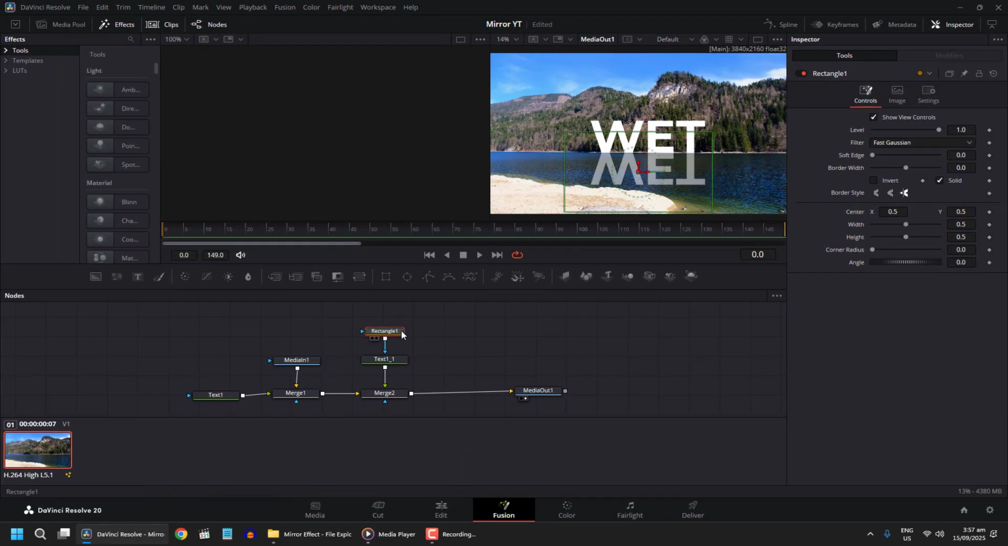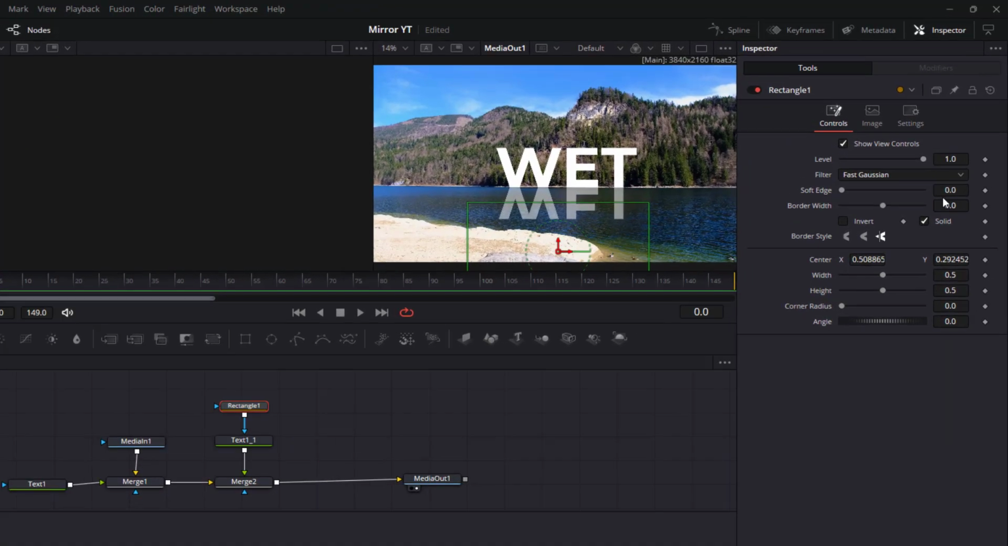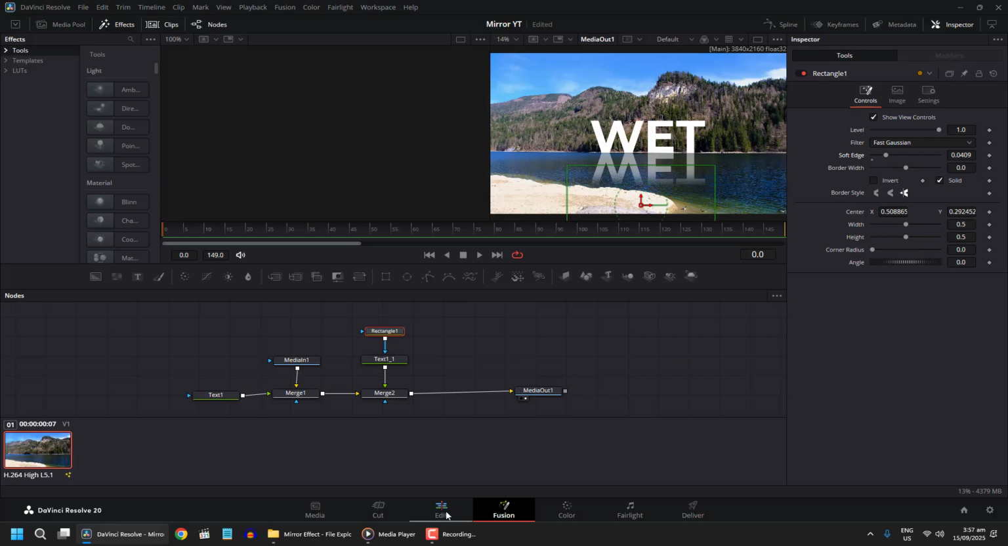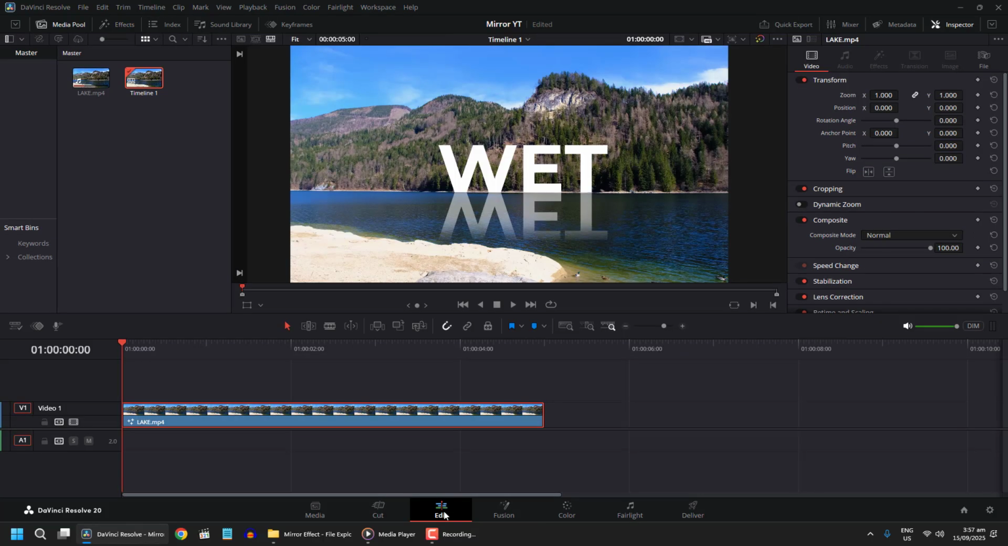Select the rectangle node and pull down the rectangle from the viewport. As you can see, an area has disappeared, but this is okay. Now, go to the Inspector panel and adjust the soft edge. Go back to the editor page and check if you like how it looks.